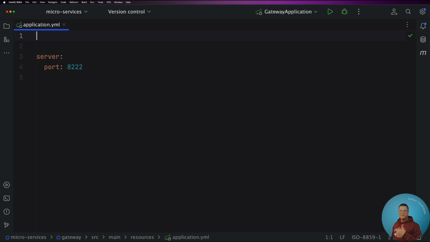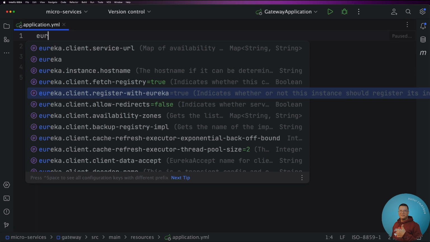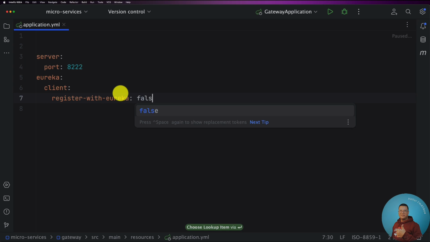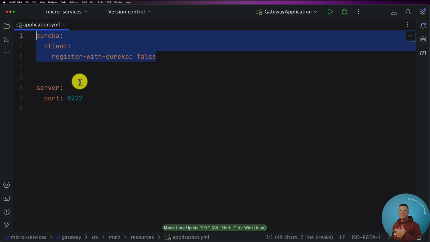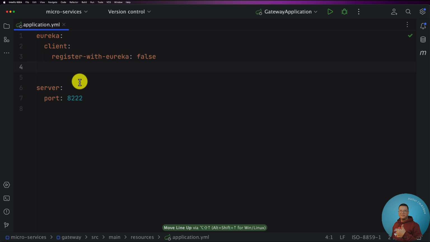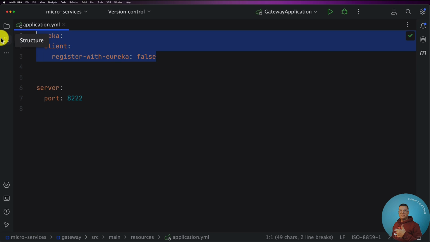So first of all, it will be eureka.client and then register-with-eureka. I will set it to false because I don't want to register this microservice, the API gateway, with Eureka. Otherwise, if you need it for some reason, you can also remove this property right here.